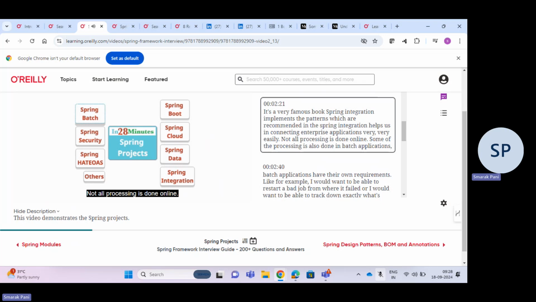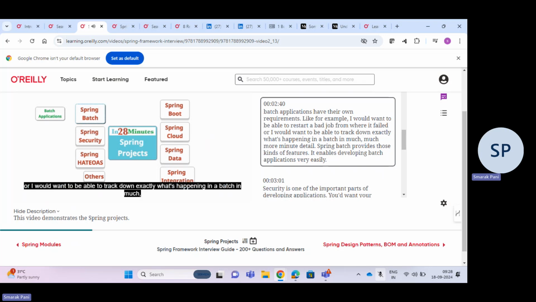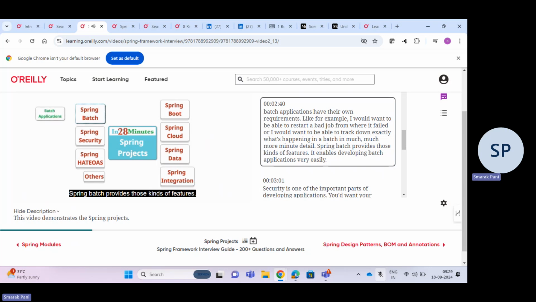Not all processing is done online. Some of the processing is also done in batch applications. Batch applications have their own requirements. Like, for example, I would want to be able to restart a batch job from where it failed. Or I would want to be able to track down exactly what's happening in a batch in much, much more minute detail. Spring Batch provides those kinds of features. It enables developing batch applications very easily.